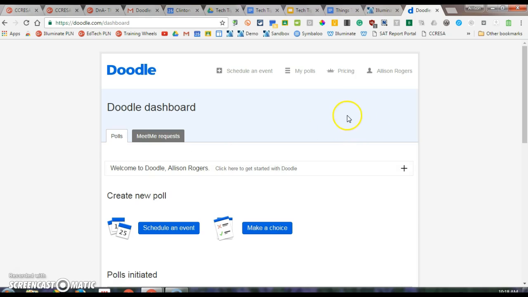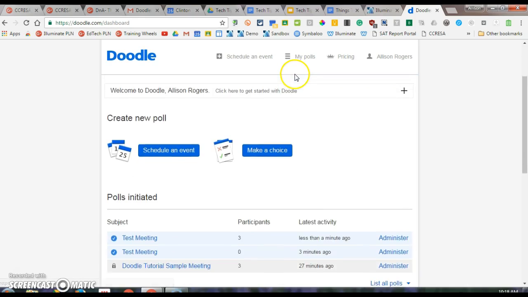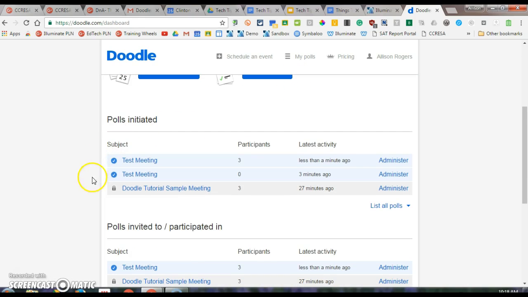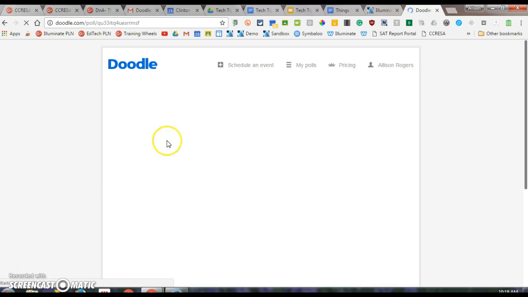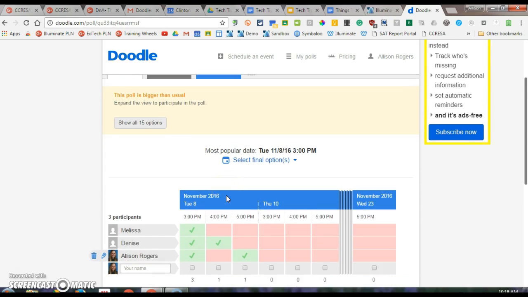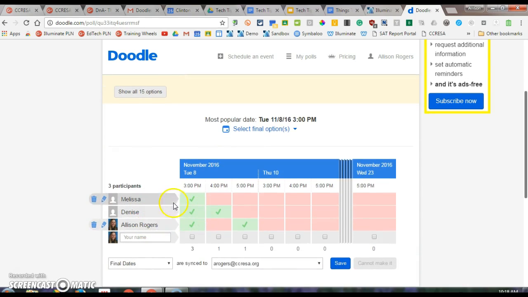So now going back to the administrator side, if I go to my polls, I can see where I have polls that I've initiated, polls I've been invited to. So let me go into a poll that looks like it has participants responding. This is a sample poll here. And I can go into this and actually see who has responded and what dates they've responded to. I can also see at the top, it looks like Tuesday is the most popular date here.